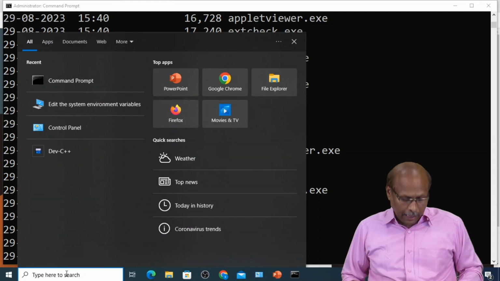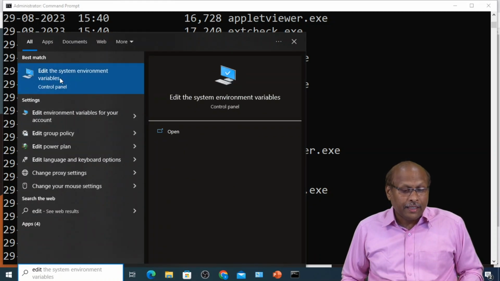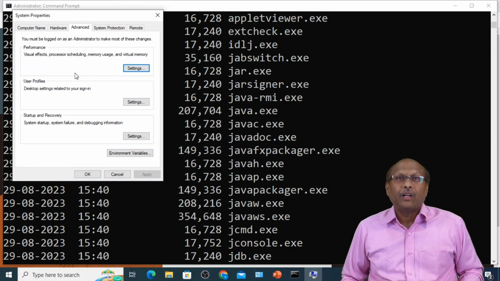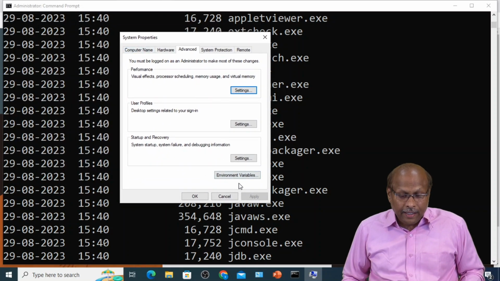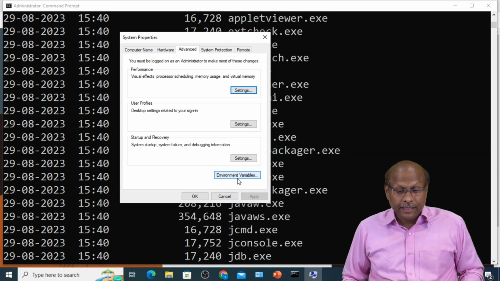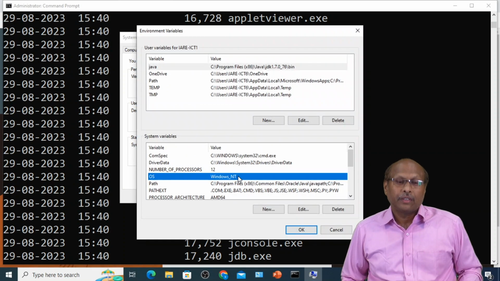Go to the search button, type edit. Once you type edit, you will get this one: Edit the system environment variables. This is the one you have to click. Once you click, you get this box, the System Properties box. Here at the bottom, please observe here, there is something called Environment Variables. This environment variable will help you to set the path.